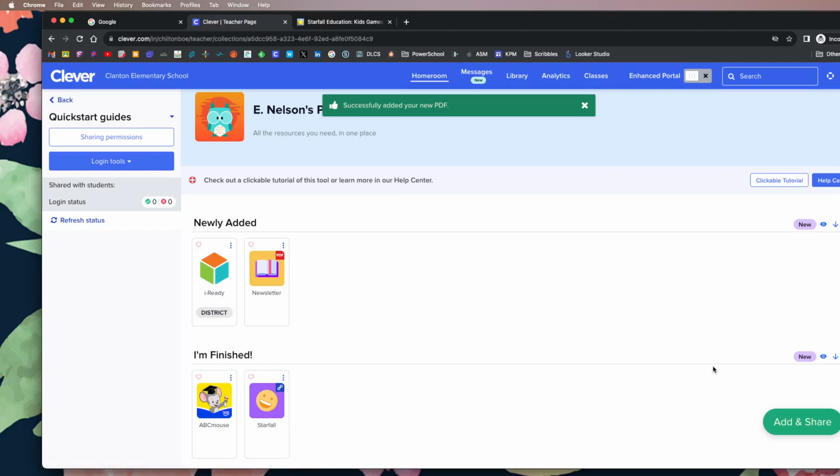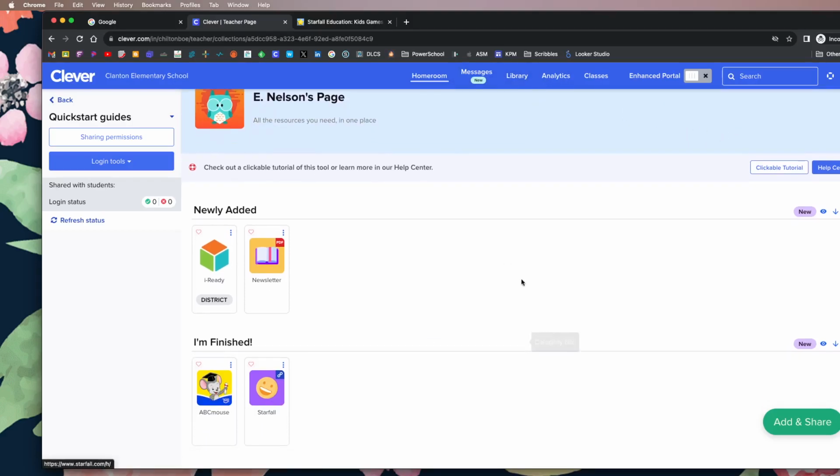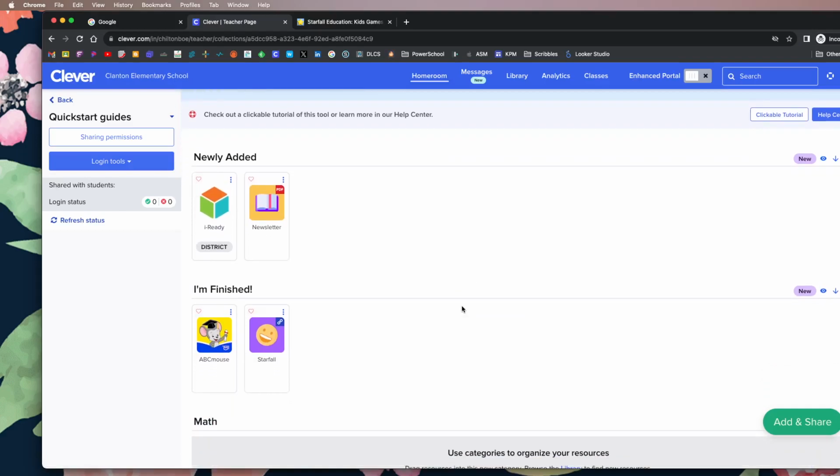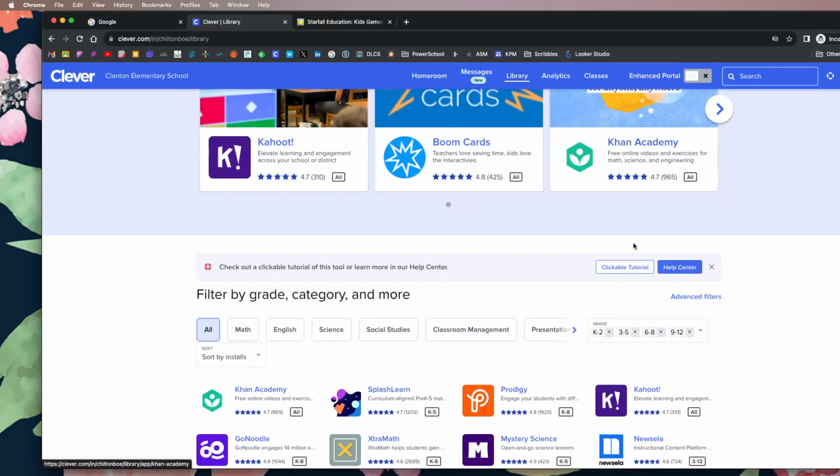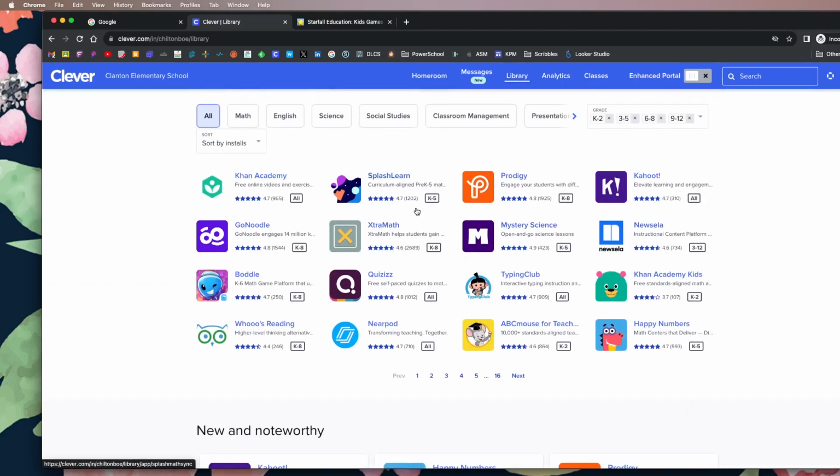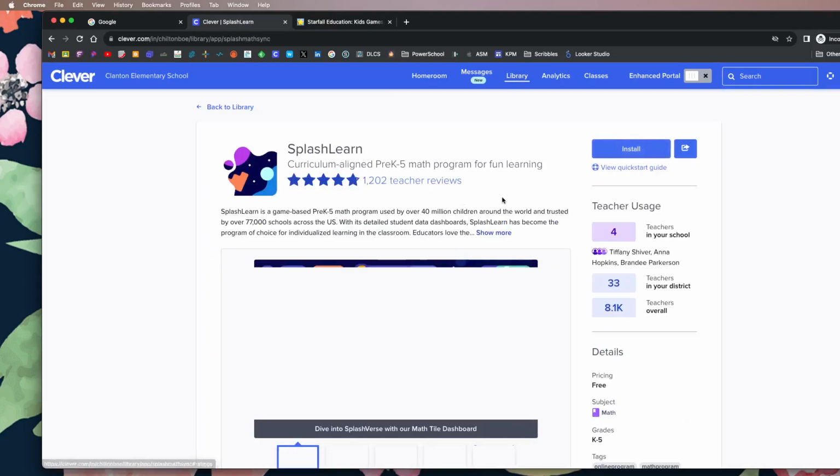The last thing that you can also add is that you can go find your own apps from the library, like ABC Mouse right here. Please keep in mind that things in the library may require additional subscriptions and things like that. So if you're unsure about something, you can ask your school technology coordinator to see if it's something that we've already added in Clever. So for example, Splash Learn.